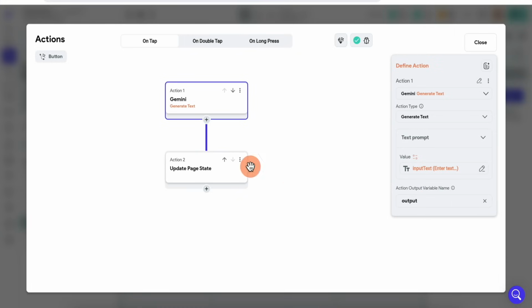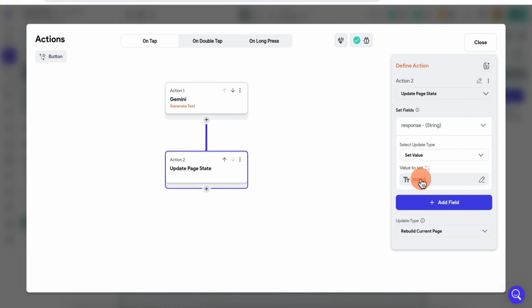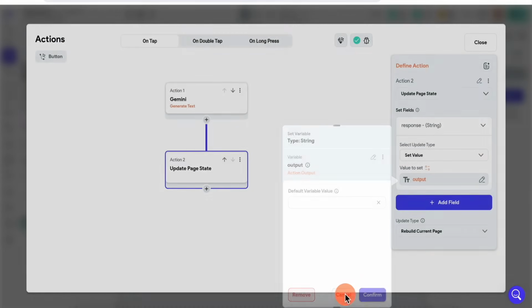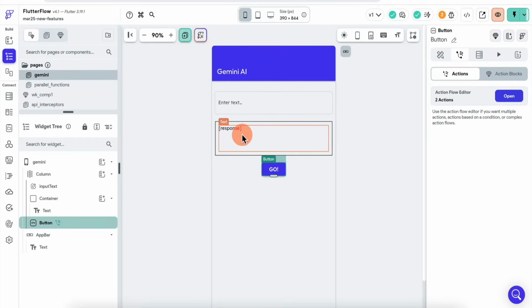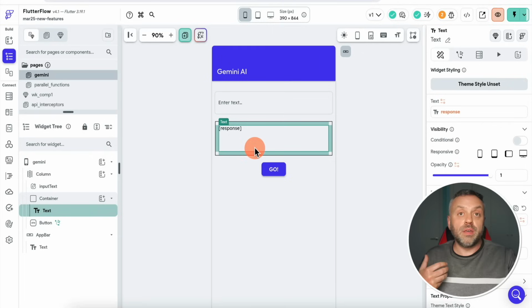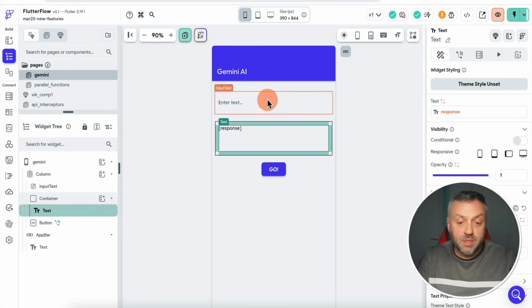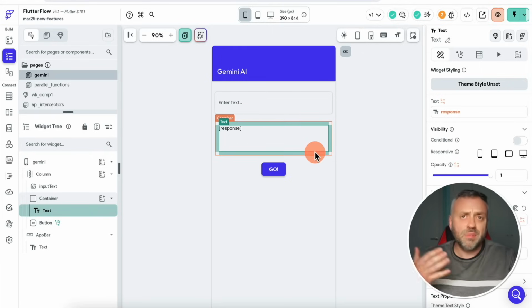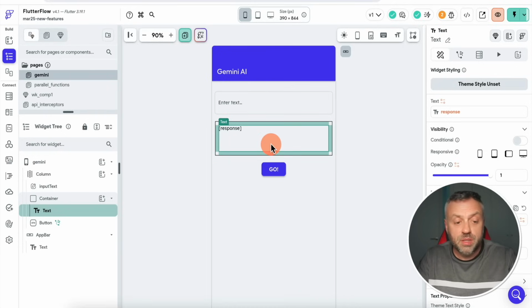You're going to get this output here. And all I'm doing here is updating page state with this output. And this is the response here, which is a page state variable. And so once we get a response from Gemini AI, we automatically set this and rebuild the page. So easy peasy, but now we don't really need to worry about API calls or anything like that. So really, really nice functionality.